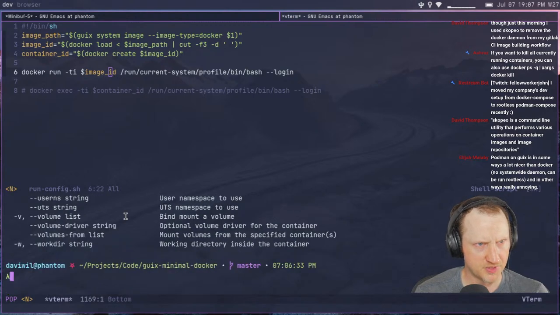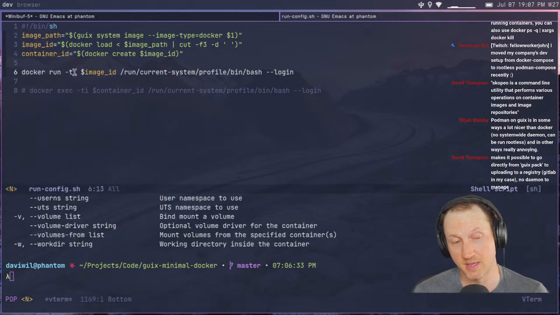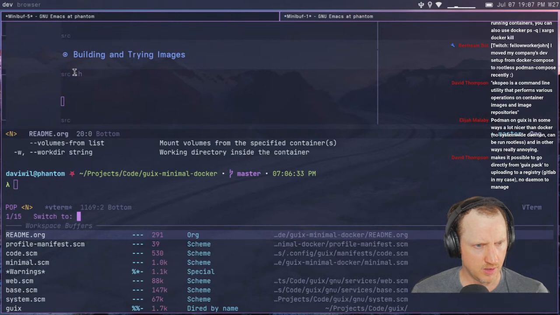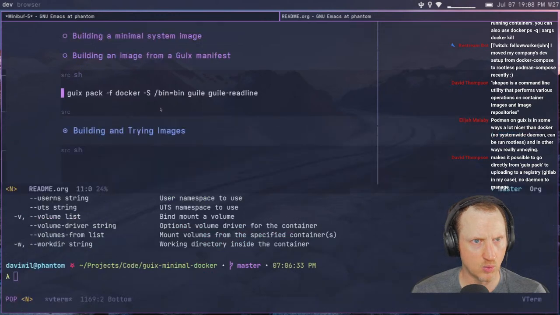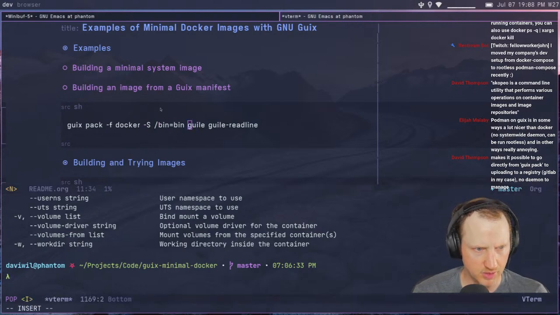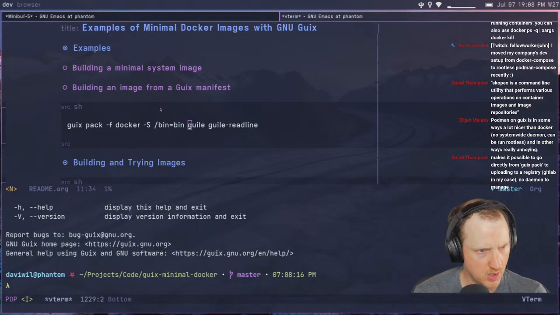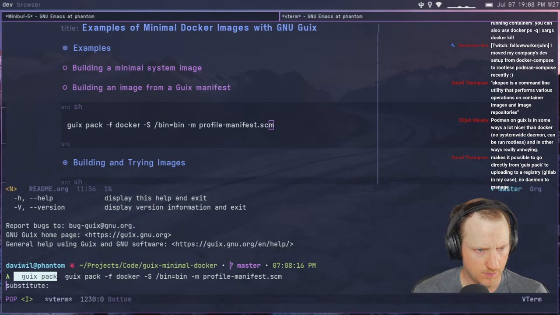Okay, so seems like the Docker run invocation is right. I don't know why it's just hanging, unless I didn't install some stuff that it needs in the image. Let's flip over to using the guix pack just for the sake of curiosity. Go back to the readme.org. And, well, can I give it a manifest file? So guix pack --help, can I do like dash M? Yeah, dash M. I'm guessing dash M profile manifest.scm. Let's see what that does.